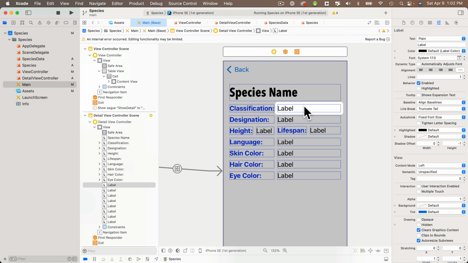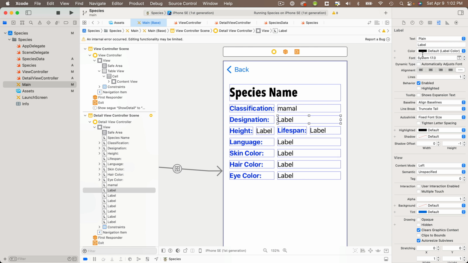Oh yeah, and then I can also put some placeholder text in here just so that I can see what the text looks like. So classification will be mammal, designation sentient, height and lifespan, I'll say 999. Language, galactic basic, and for skin color, hair color, and eye color, I'll just put those terms in those particular labels. Now let's constrain the number next to height.